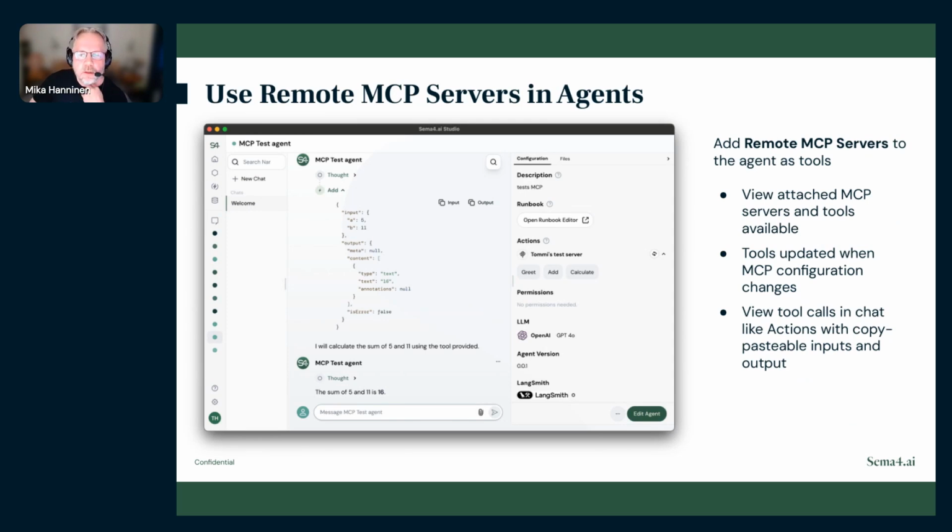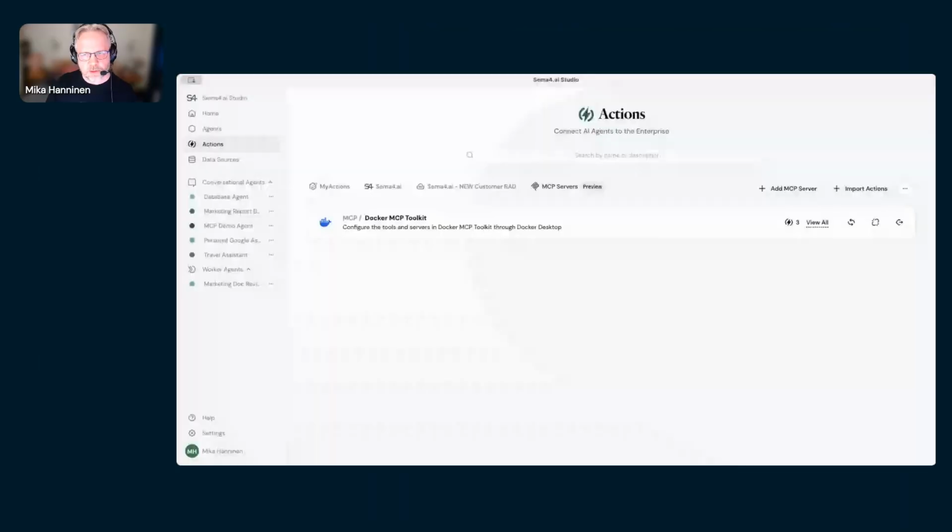So let's look at this slide first, and then I go to the Studio. So you can configure any set of your MCP servers in your agent once that has been set up. So I will now go into the Studio. Okay, it should be loading.